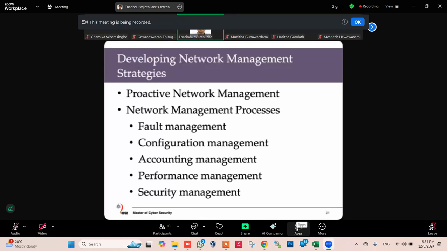Proactive network management means we are mainly checking the health of the network when it is working in normal conditions, right? When the users are using the network in normal working hours, we monitor the network and check what problems there are, and what potential issues can occur in the network. So we check the health of the network while it is operating.